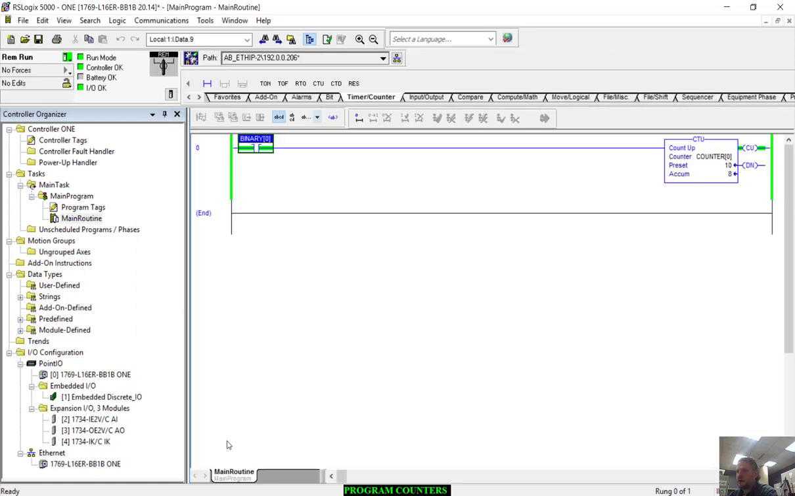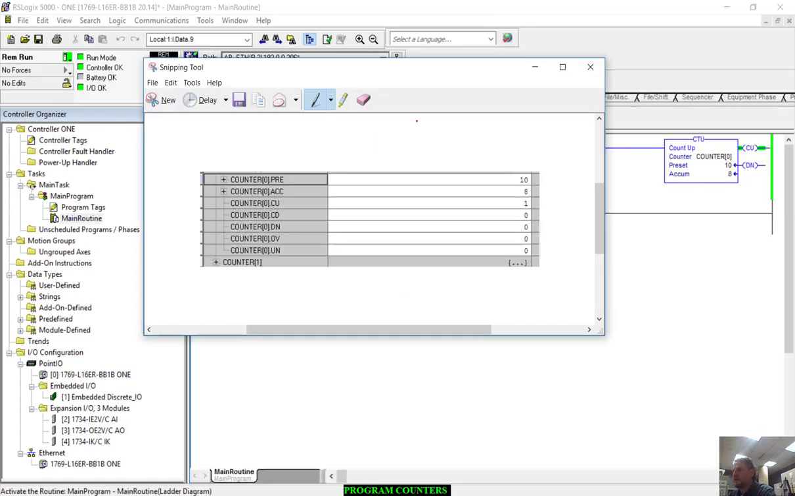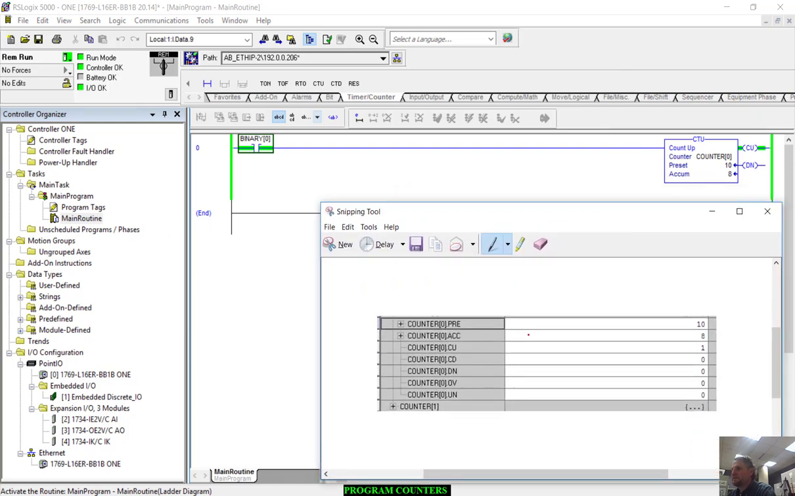Go to here and pop this back up again. So as you can see here, preset, again, like we mentioned before, we have a value of 10 like the timers, so we got a 10 on the preset. Accumulated value is 8. As you can see here, the CU is up, so the counter up is on.